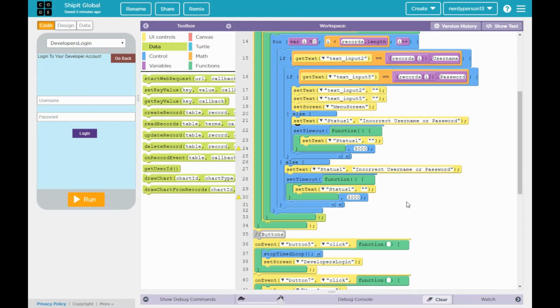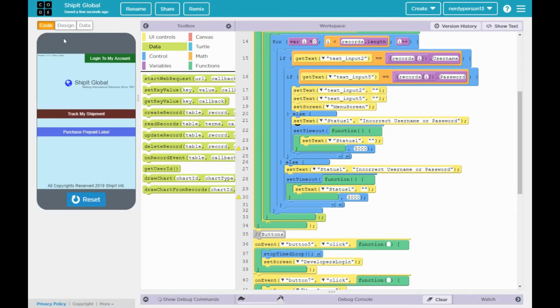So after that, I went ahead and set the text for text input 2 and text input 5 to reset and not have anything in the text box, because we basically don't need it anymore. And I went ahead and set the screen to the menu screen. So we can go ahead and try it out.